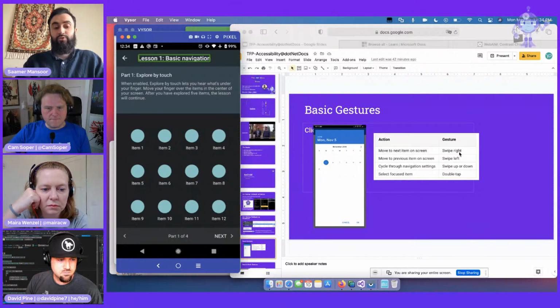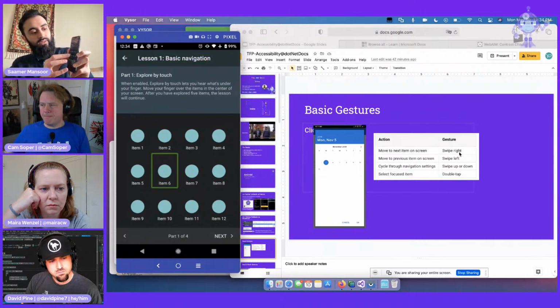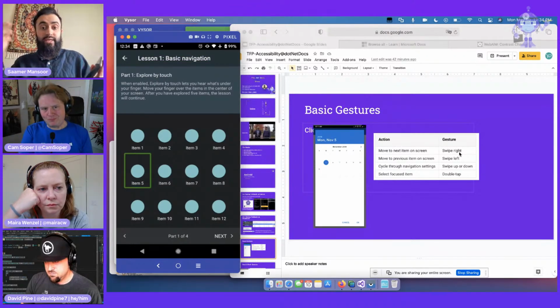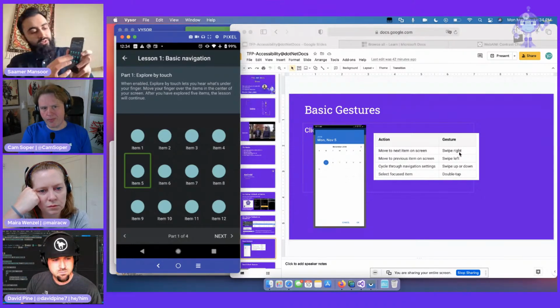So you can basically swipe up or swipe down, and it changes what it announces: Default, Characters, Words, and so on. And then the way to select something is you just double tap. So you double tap anywhere on the screen.